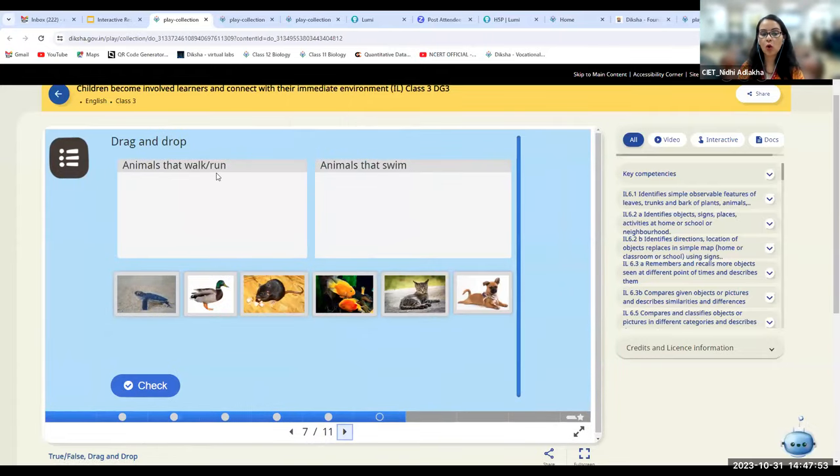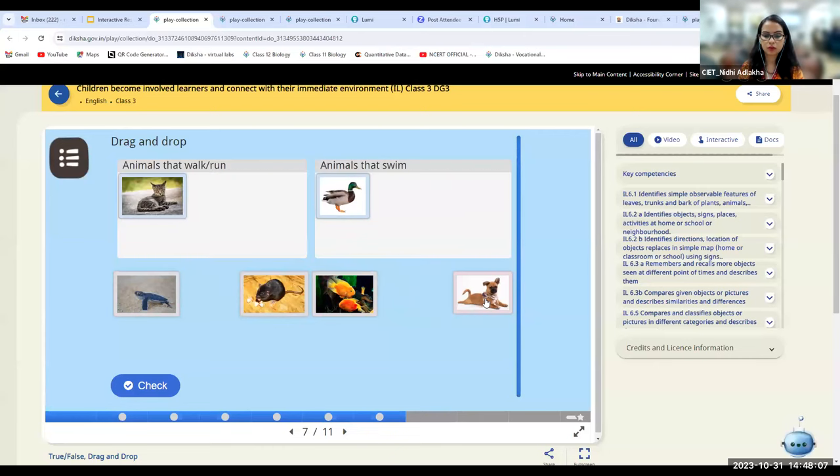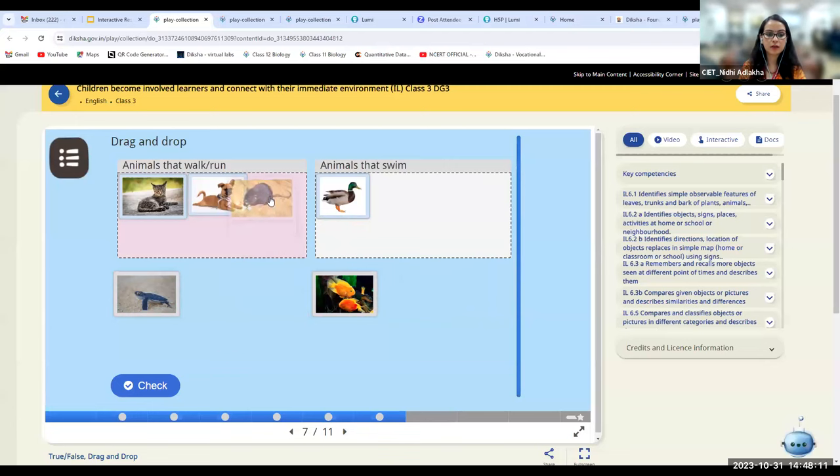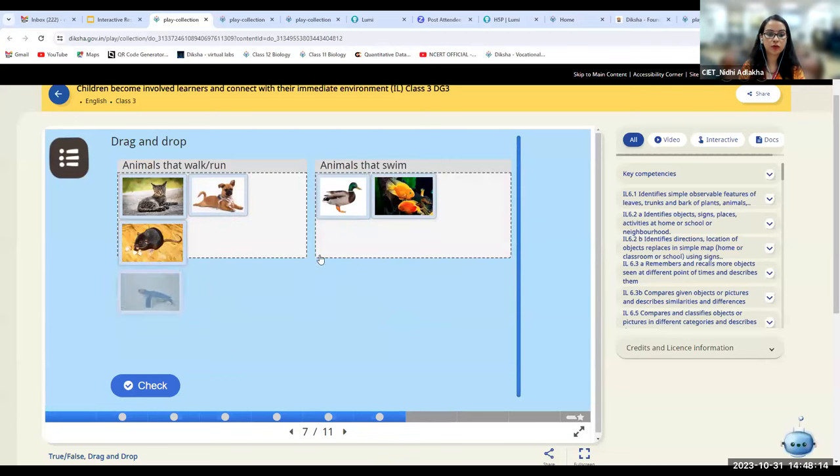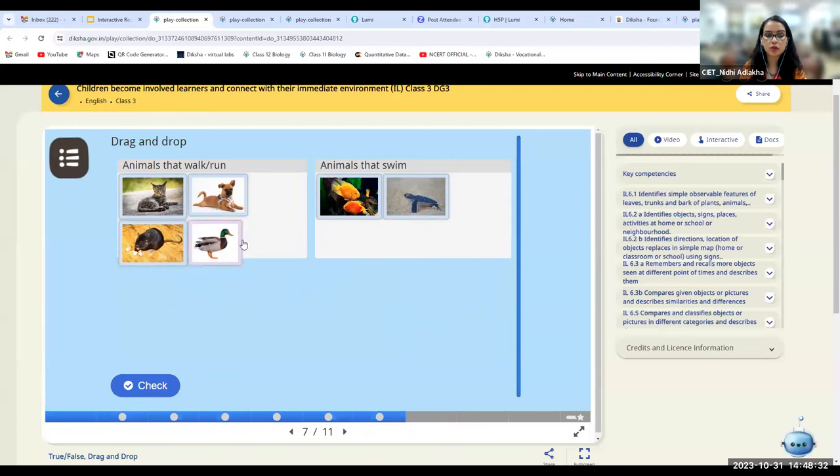There is another one: animals that walk or run, animals that swim. So you can tell which animals walk and which animals can swim. All of us know. Now, I'm just clicking on the image. Yes, correct. Okay, yes, that's true, a duck can also walk. So in that confusion, they can put it here also. So we should not put such kind of image which has both answers. Ducks can walk, but ducks can swim also. So they are applicable in both cases.